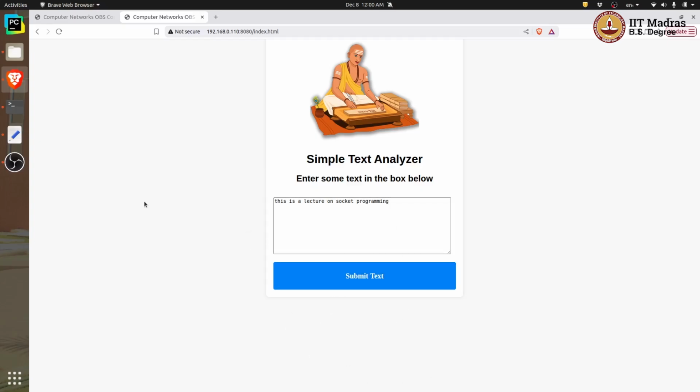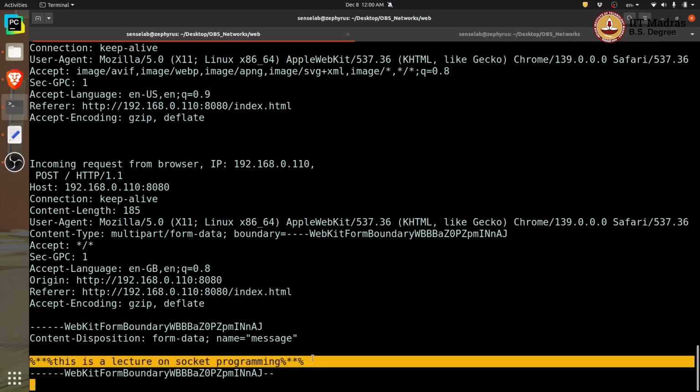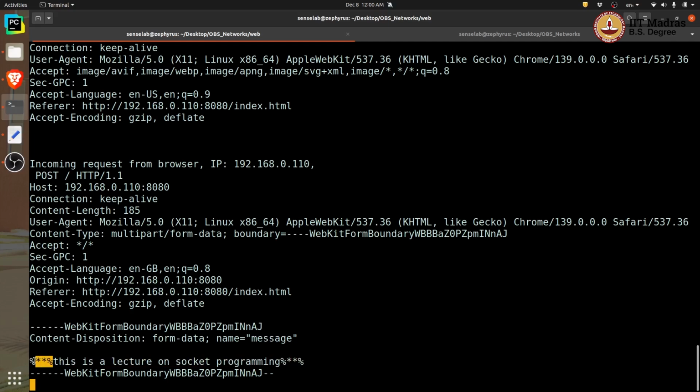So this request goes to the server, right? As you can see here, there was an incoming request, and this request from the browser, from the client, was this, right? This is a lecture on socket programming. Okay, and I have defined this delimiter. If you remember, this percentage sign, star star percentage sign, and same here. This is my own delimiter to define my message, right? So that I can easily parse this message, right?